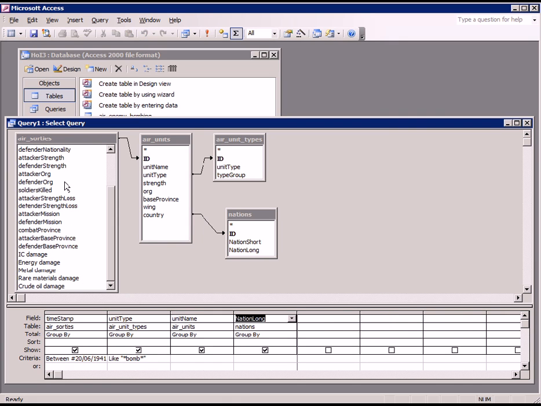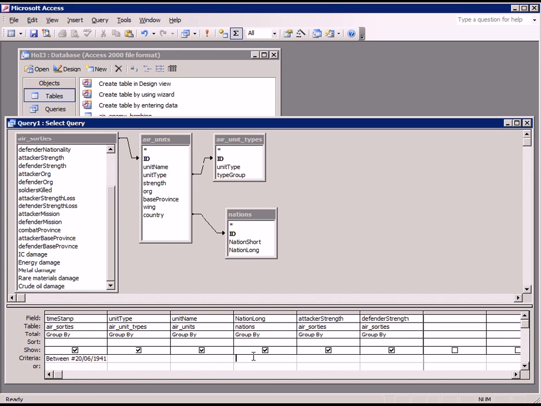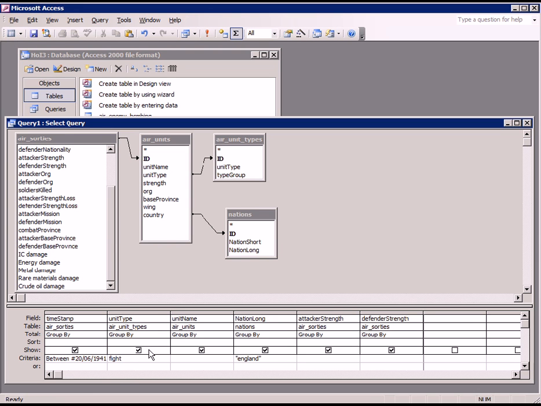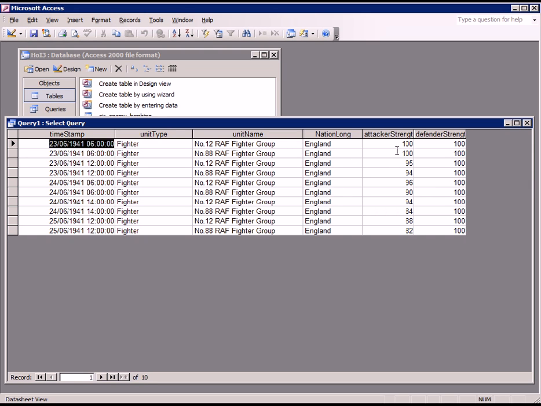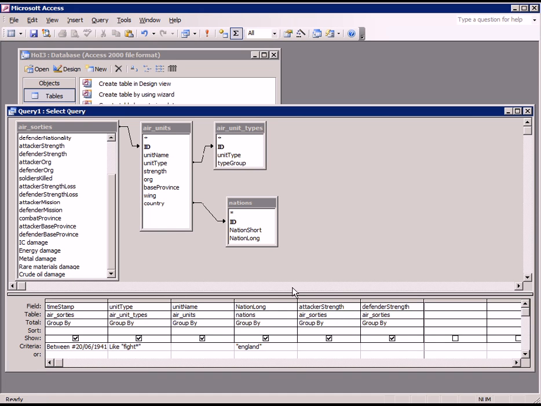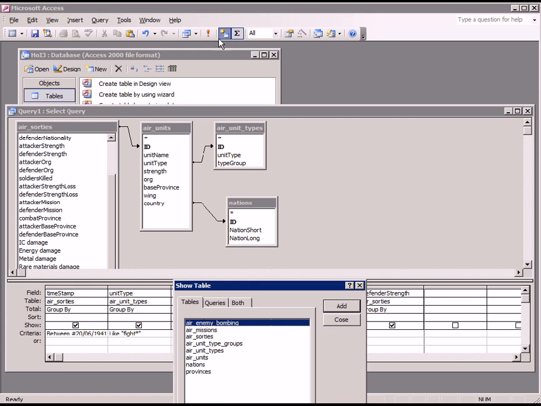Okay, let's say we want to report back about our fighters over France again. Okay, let's do England again. Fighters. Unit type fighters. There we go, and this gives us sort of a running report of a specific battle. This is the only one I've actually put in the records. But what we would do, let's see if I can knock this up quick.